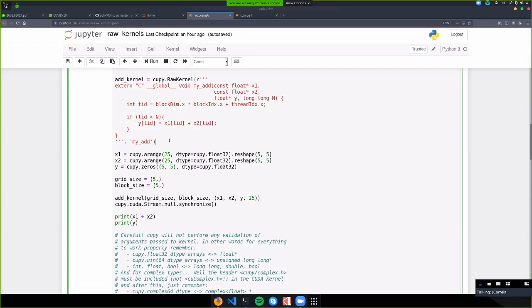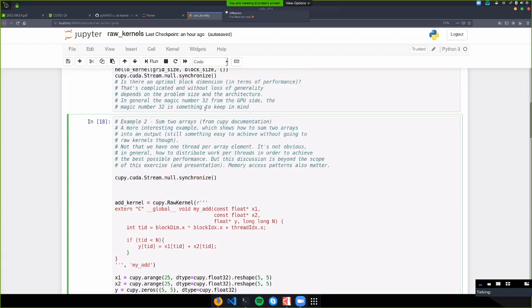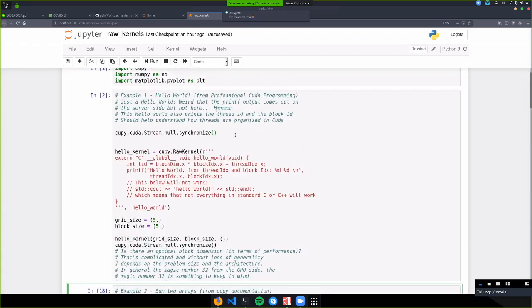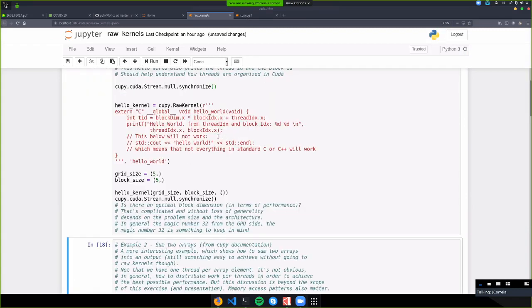This is a very simple example. Sorry, guys, I'm in the wrong example. It was supposed to be hello world first. It's a very simple example, which literally has no arguments whatsoever, so it's void. Then I ask, what is the global thread ID? As you can see, you must use the block dimension, the block ID, and the thread ID inside the block in order to get the global one. And then I'm going to do a hello world.